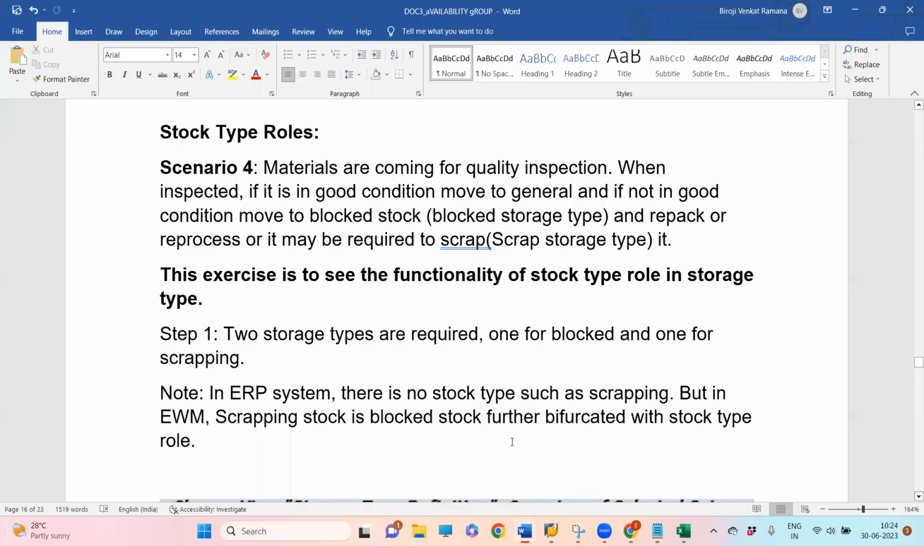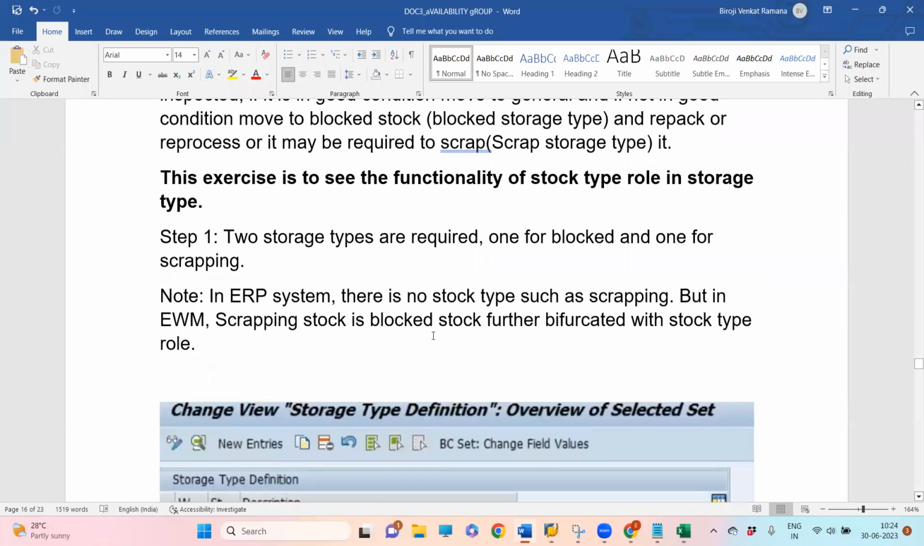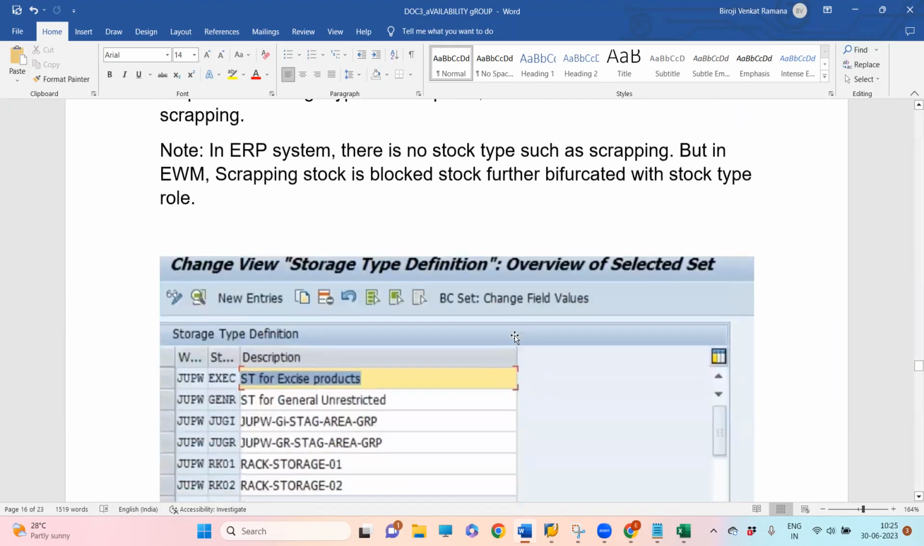I'm now going to create two storage types. In the ERP system, there's no stock type such as scrapping, but in EWM, scrapping stock is blocked stock further bifurcated into stock type role. You can have a number of stock types in the EWM. Just observe this one. You will understand it better after this exercise is done.